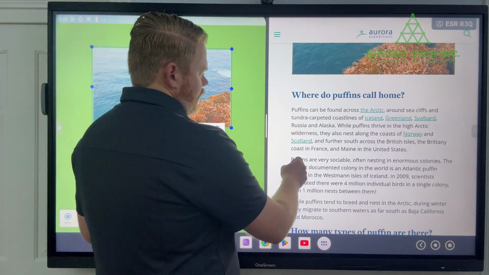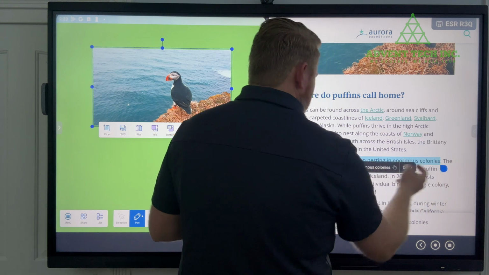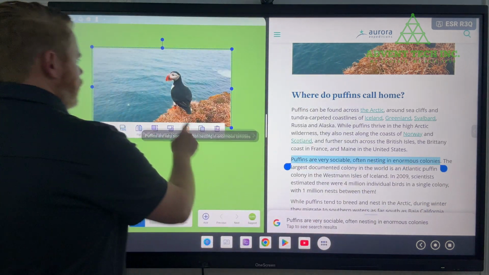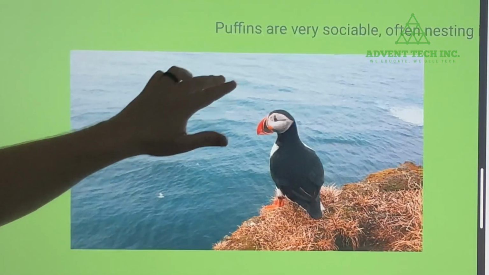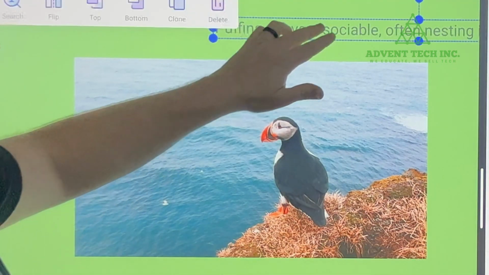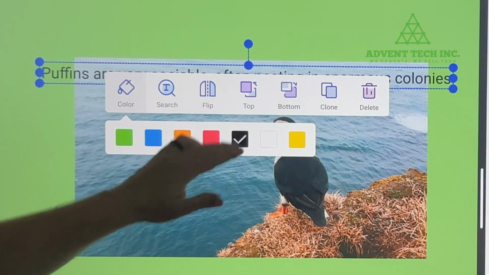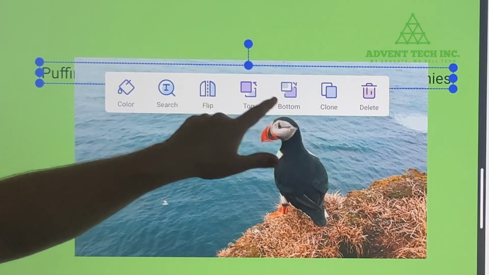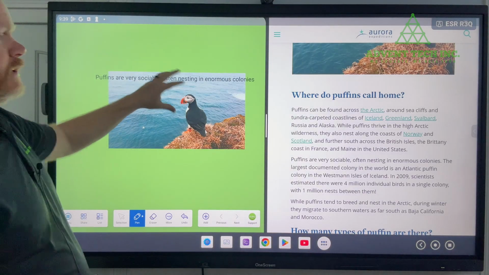So let's say puffins are very sociable, often nesting in enormous colonies. Okay, that's interesting information. I want to pull that over and put it right there. And let's say I actually want to put the text in front of or behind the picture. So what I can do is change the color really quickly. And I can move it to the bottom or I can move it to the top of whatever the image is or the other object on the screen, right?